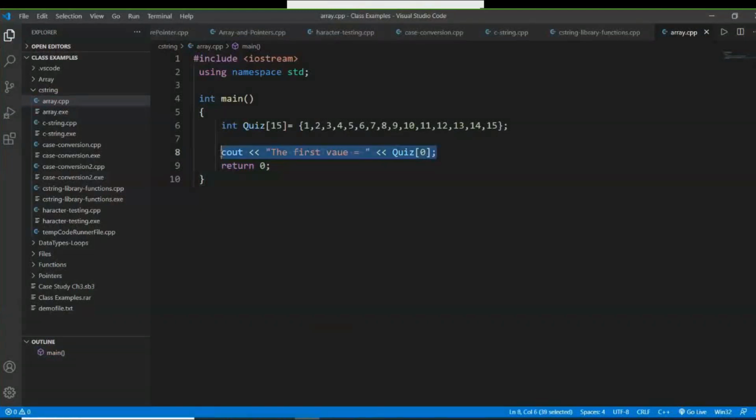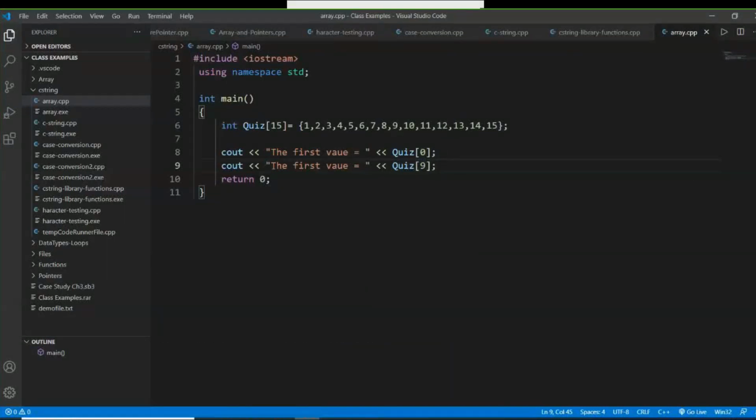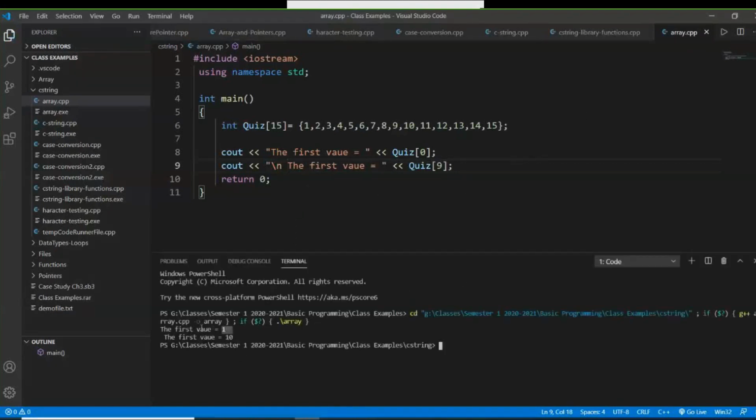If I want to display the tenth value, then what should the subscript be? If I want the 10th one, one less than 10 will be 9, because it starts from 0. So save it, and if I run, you see, I should provide some backslash n. So the first one is 1.